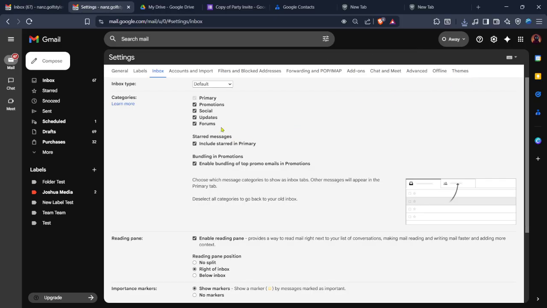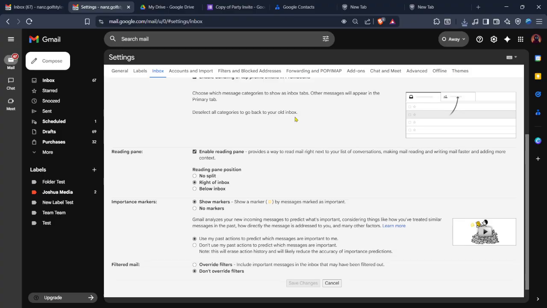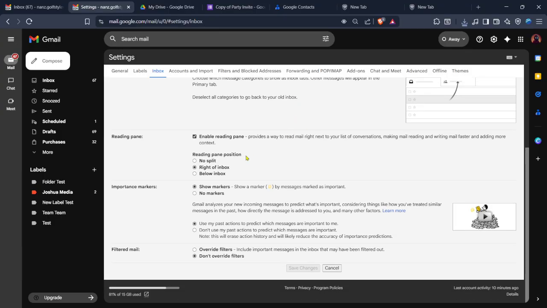Across the top you'll see different tabs like General, Labels, Inbox, and a few others. What I'm going to do here is click on Inbox, since that's where the important settings are located. Alright, now that I'm in the Inbox tab, I'm just going to scroll down a bit until I find the section called Importance Markers. It might take a second to get there, so I'll just keep scrolling slowly. Okay, here it is, Importance Markers.